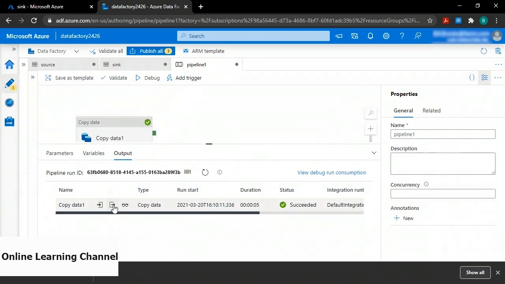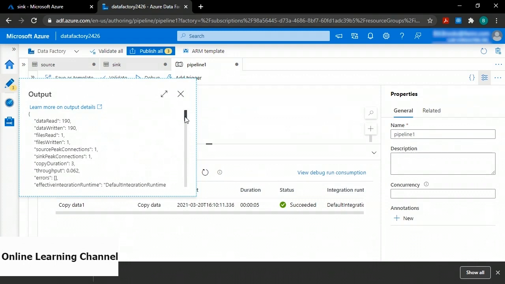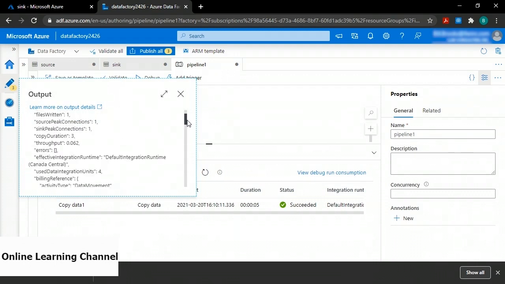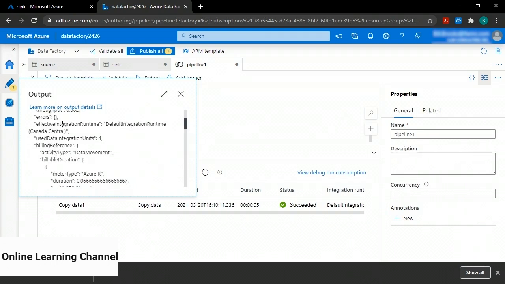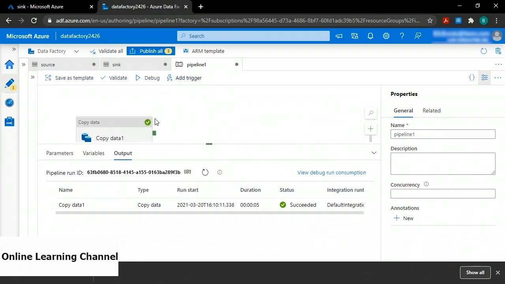If I look at the middle button, it's called Output, and I get some details about the output, such as the duration of the copy and the throughput level. Any errors will appear here so that you can debug your run. And the final button on the right looks like a little pair of glasses, and that's the details.